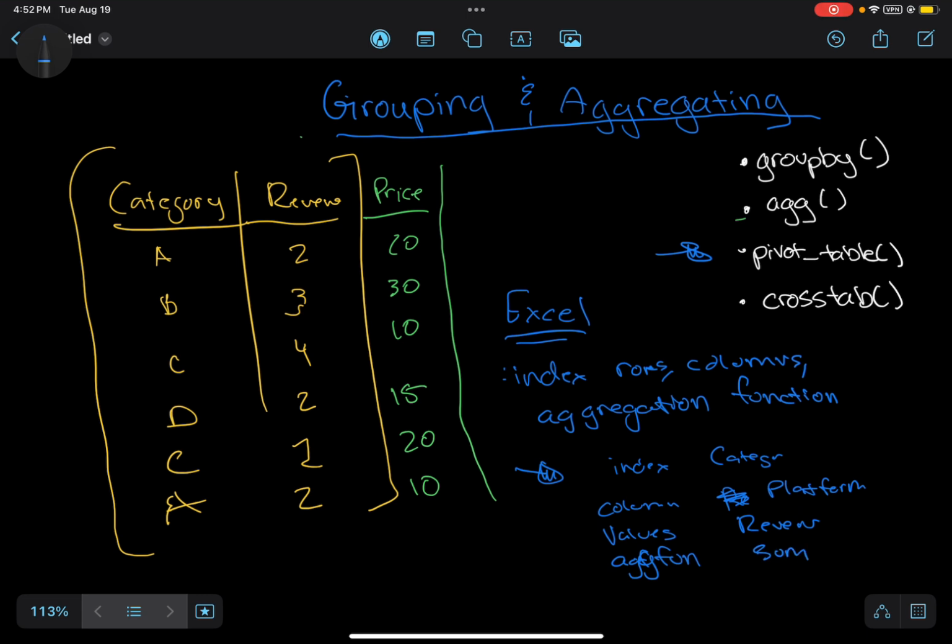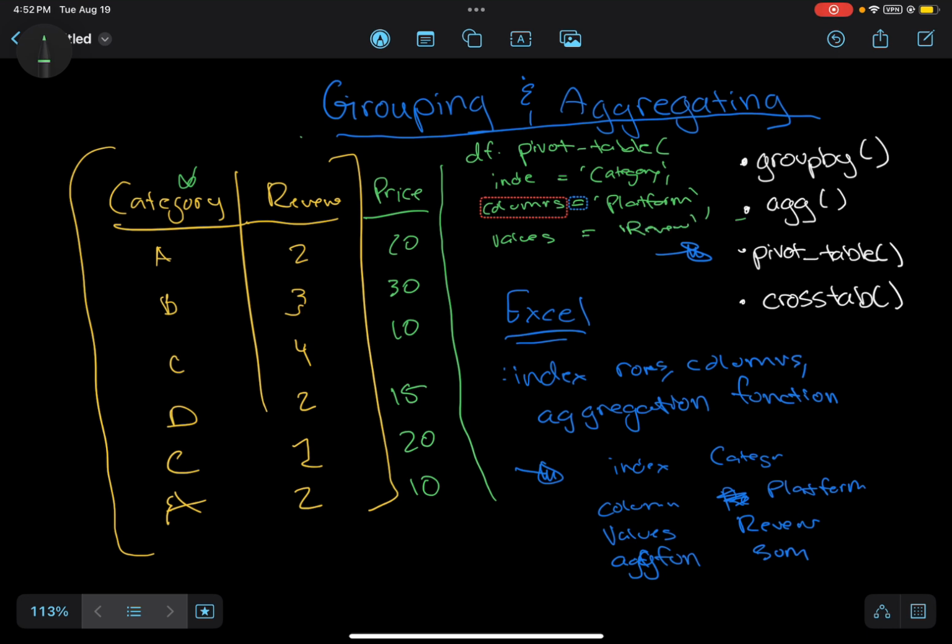In code, you can do df.pivot_table, for the index, let's say this column, category, and columns is platform, and we have values as revenue, and the agg function is the sum. So that would be your function.